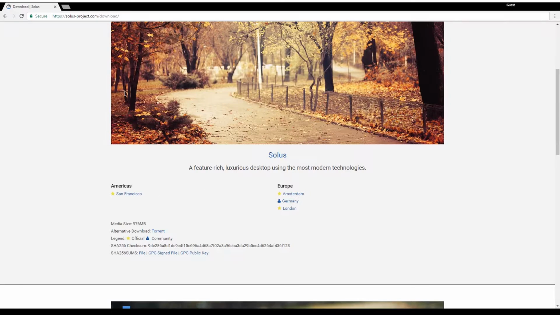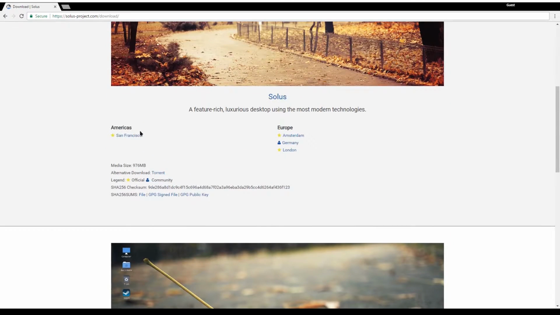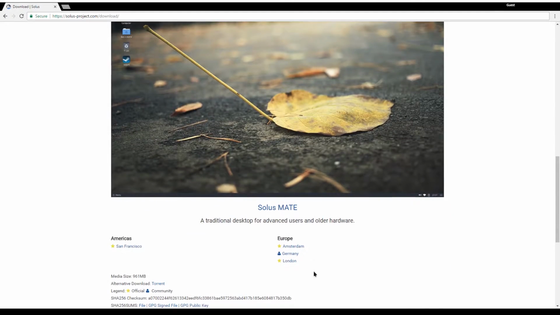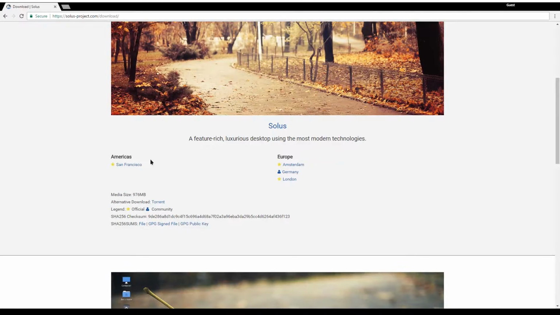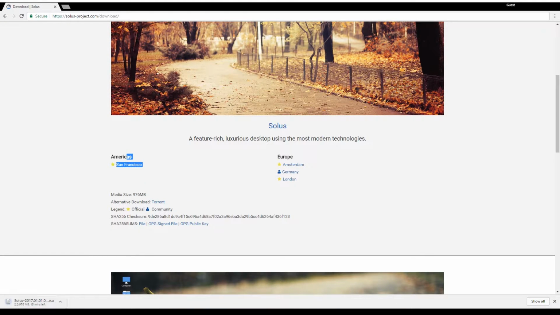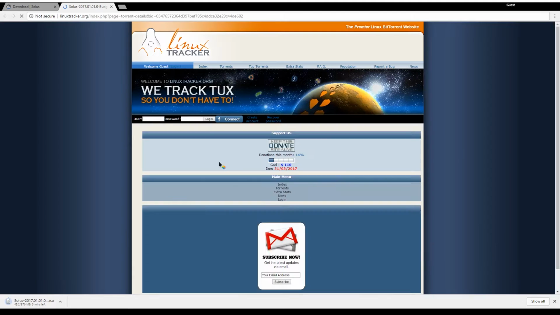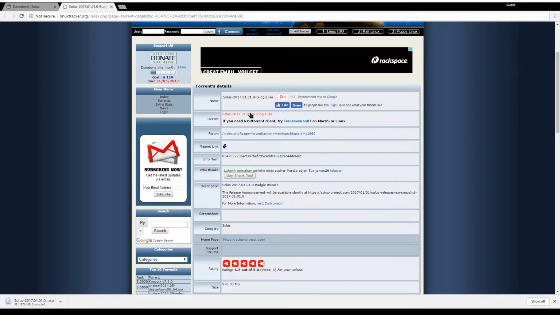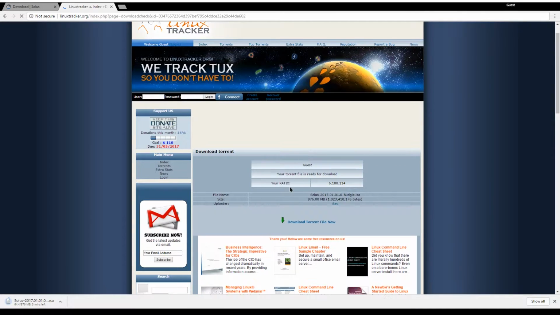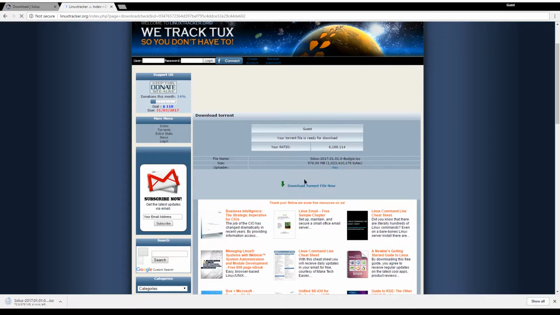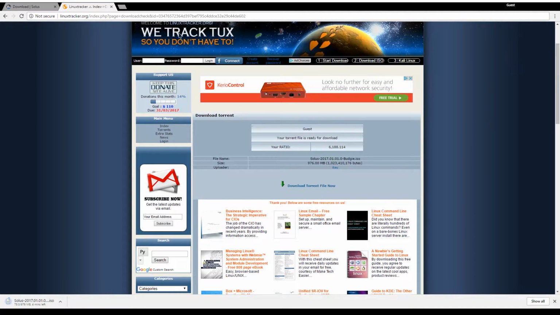With all that aside, to download it, you can go here, whichever one you want, either Solus Budgie or Solus Mate, and click on the nearest location. I'm in the Americas, so I'm going to click San Francisco here, and it should start downloading. There's also a torrent version available here. You can click on that, and then click download torrent file, and that will get the torrent file.